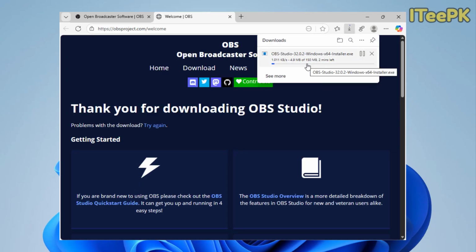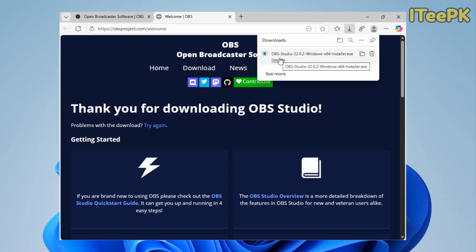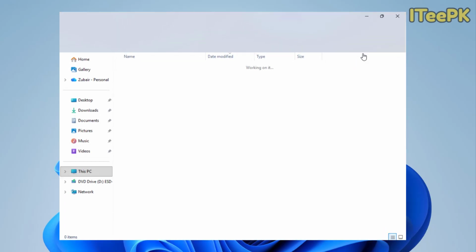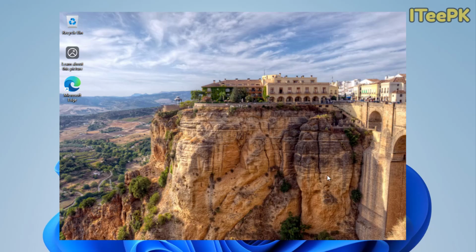The file is 150 megabytes. This will take a while depending upon your internet speed, so be patient. Once the download is completed, let's go to the download folder. And now you can close your browser.